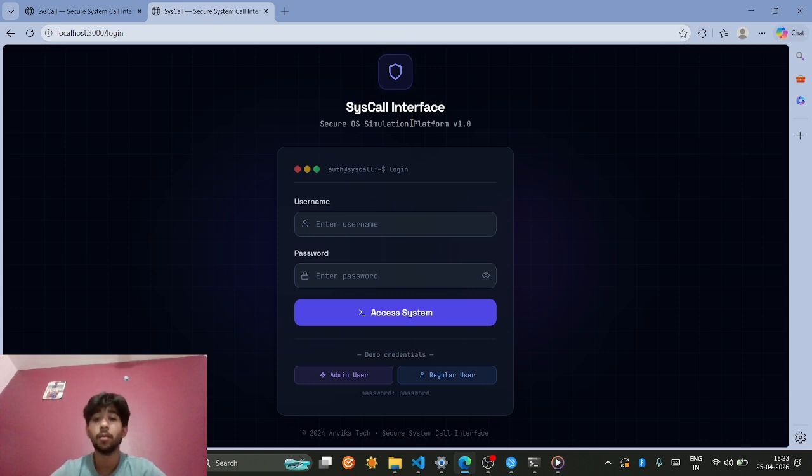System calls are essential because they ensure security, stability, and control over access to system resources. They act as a bridge between user space and kernel space. There are different types of system calls, including file management, process control, memory management, and device management. Examples include read, fork, and exec. In this project, I have created a simulation of system calls where a user can interact with different system-level operations through a web page interface.